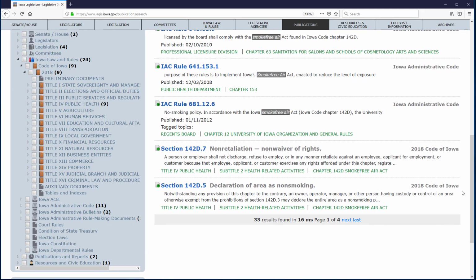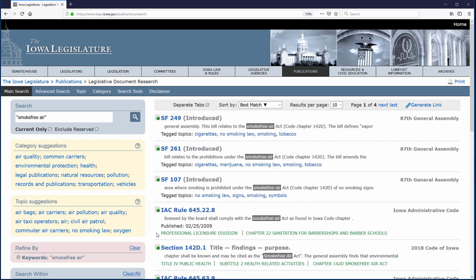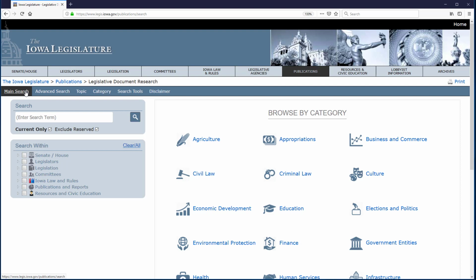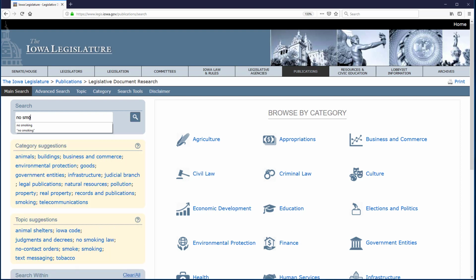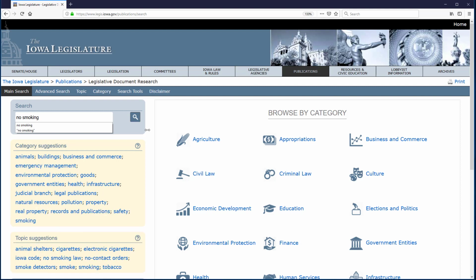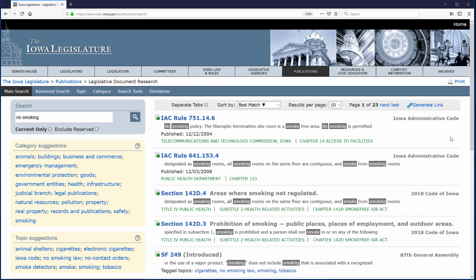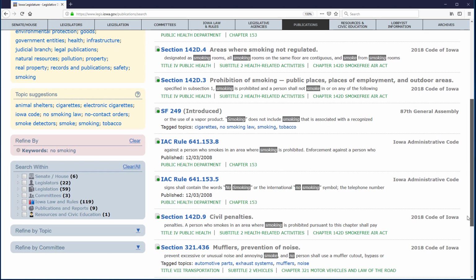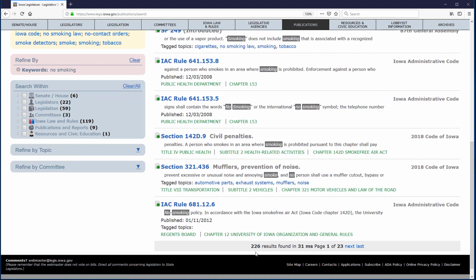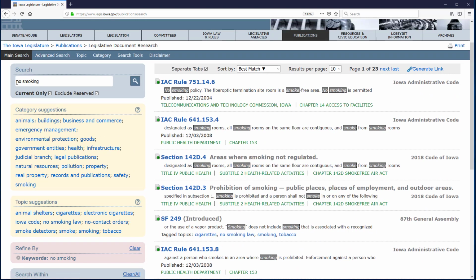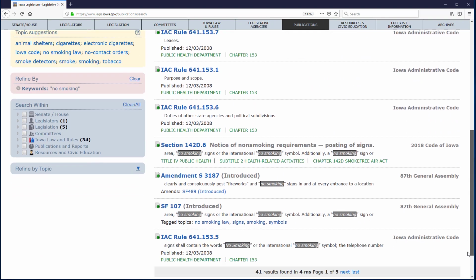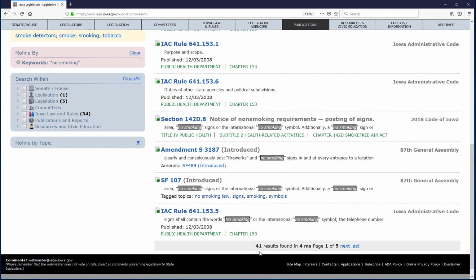Any keyword search is only as good as the search terms input. If I try to find the same content with different search terms, the results will almost always be somewhat different. So here, when I enter the term no smoking in the search box, and then execute the search, my total number of search results is 226. I could scroll back up and put that phrase in quotation marks, and now when I execute the search, my results will be greatly reduced down to 41.